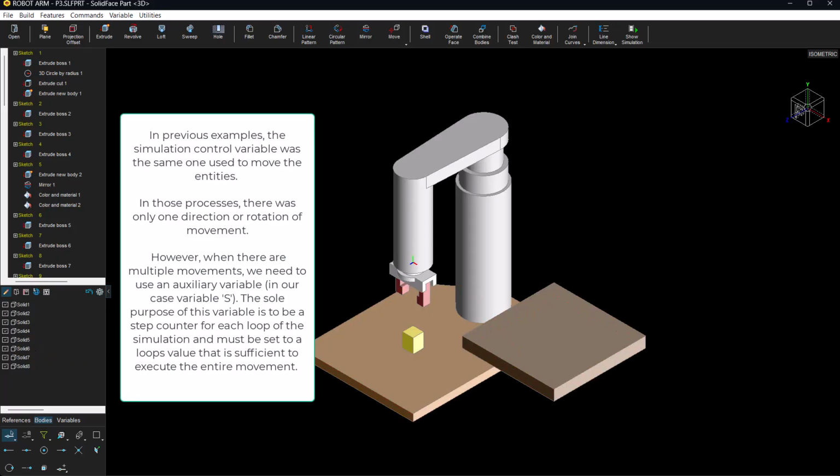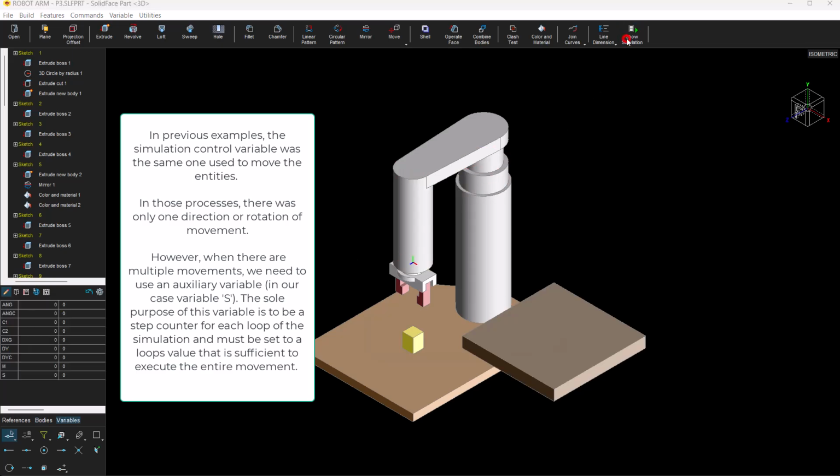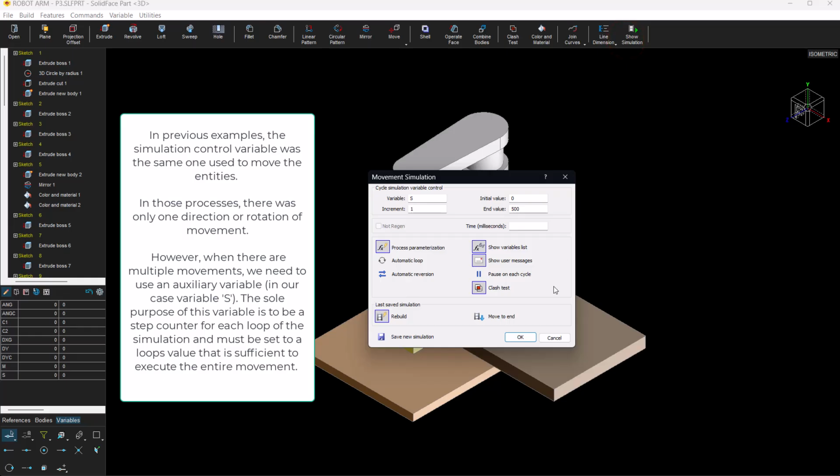Remember that in a simple simulation, the variable that controls the movement can be used to control each simulation cycle. In our example, the simulation undergoes horizontal and vertical translation and rotation movements also in 2 directions and with clash tests. Therefore, we must use an extra variable specifically to count the cycles. A variable S counts the movement cycles. Each cycle represents a complete command list processing.